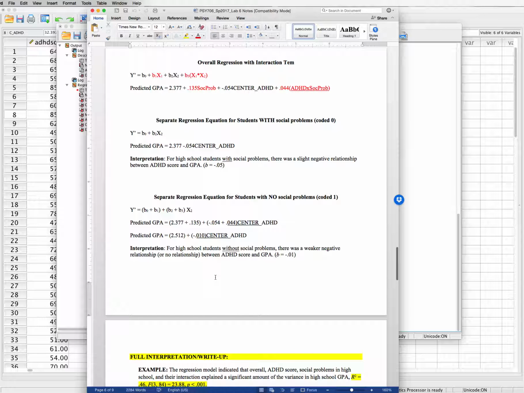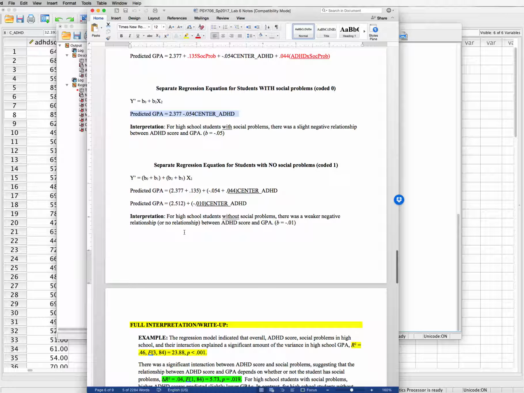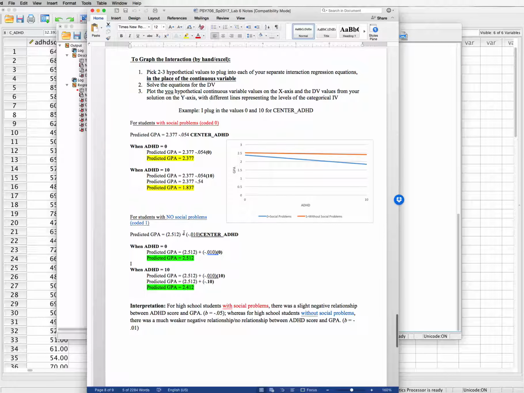You can then use these specific equations and get at least 2 points for each of them to plot in SPSS. So we took the equation for social problems coded 0, and then we got the predicted GPA value if ADHD was 0 or ADHD was 10. Remember, the 0 and 10 are just 2 data points that we have picked. As long as they are within the range of scores of ADHD, we can pick them.